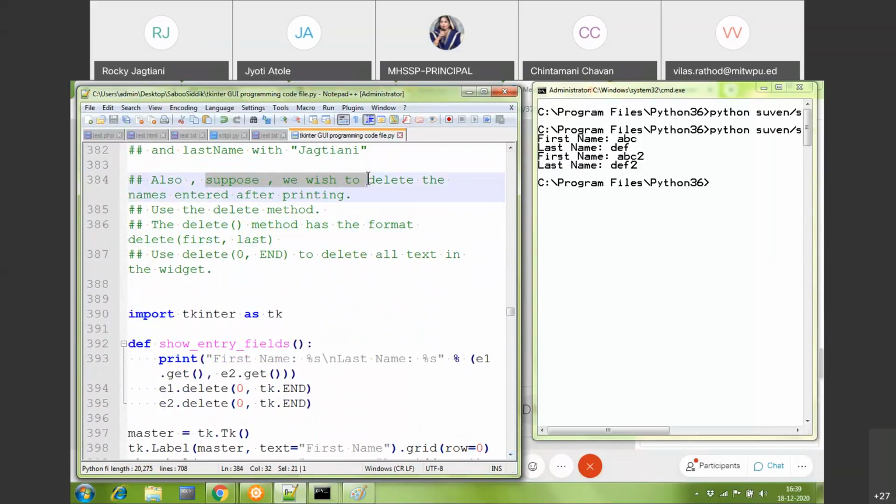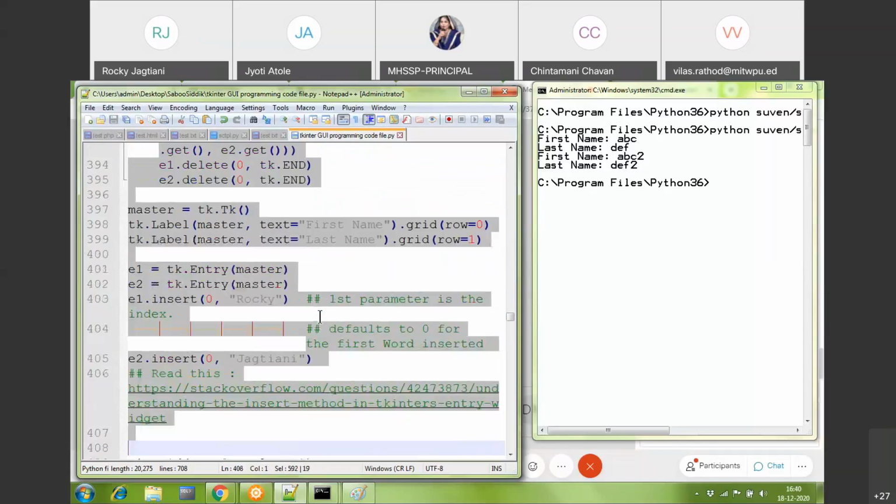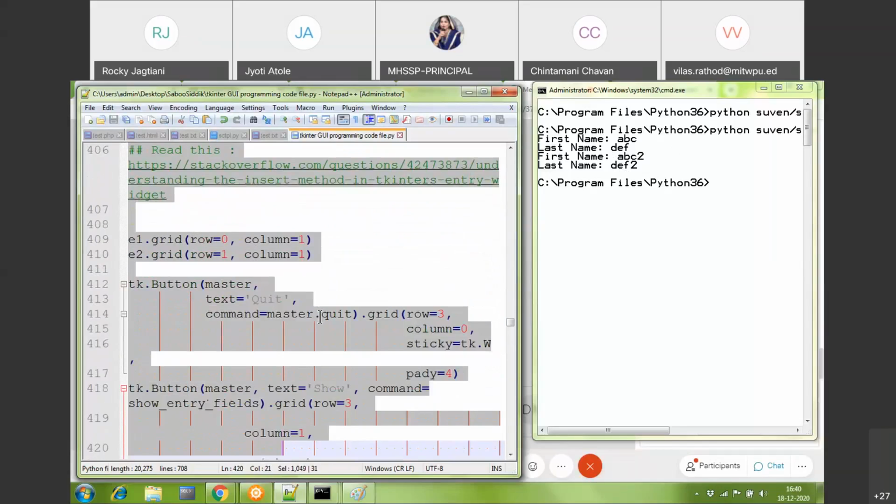Also, we wish to delete the names entered after printing. That means the moment I print my first name or last name, let's say ABC2 and DEF2, it should be deleted from the box. Then what changes will I make to my code? Let us see.